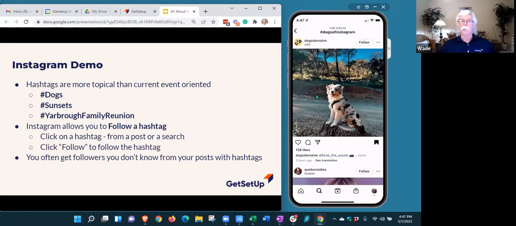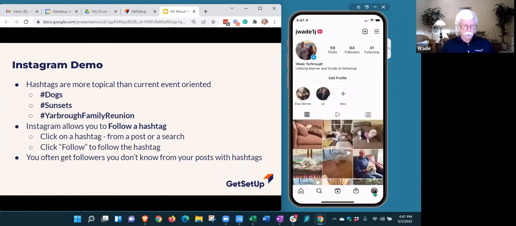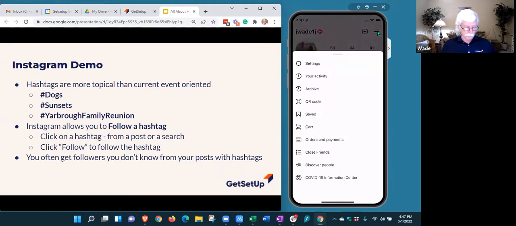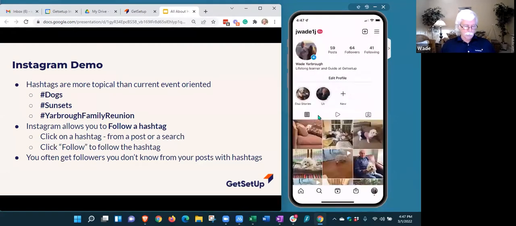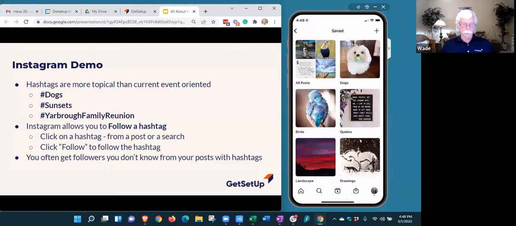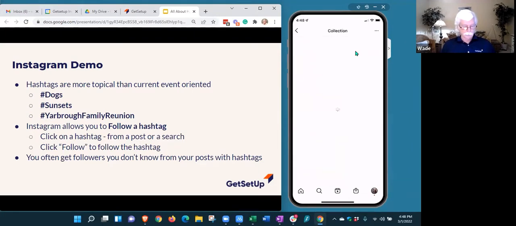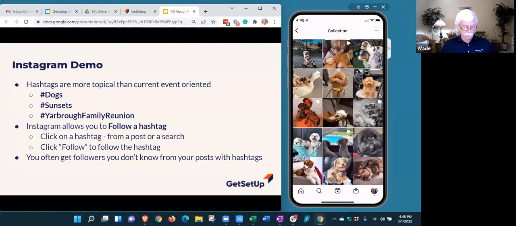So if I want to go look at my dog photo album, I'll just touch my profile down in the bottom right. Come up here to the triple bar. This is a little convoluted. We have a class on this, we can go into more detail, but here's my saved. And this will show me all my picture books. But if I want to look at my dog picture book, I'll just touch there. And there's all the dog pictures I've saved.